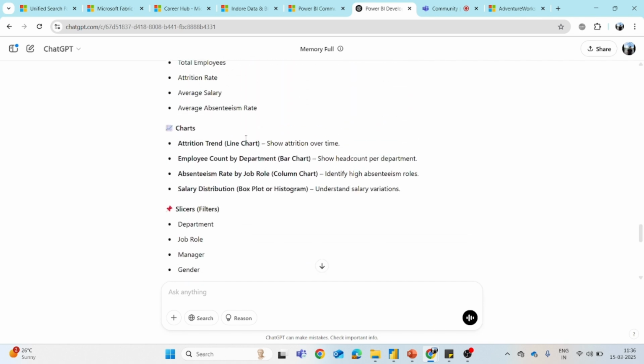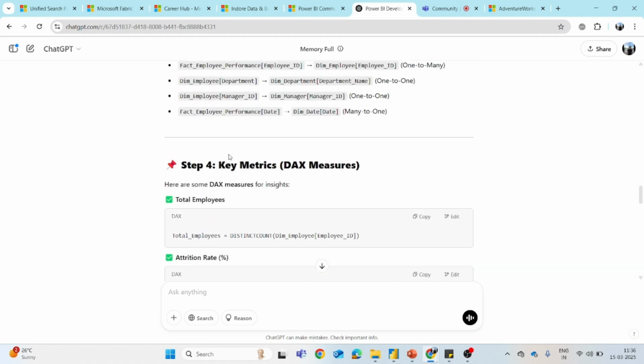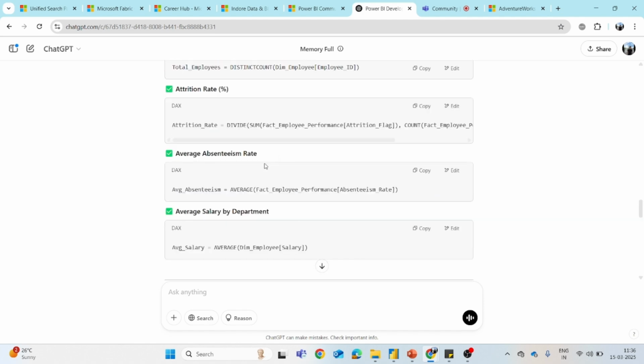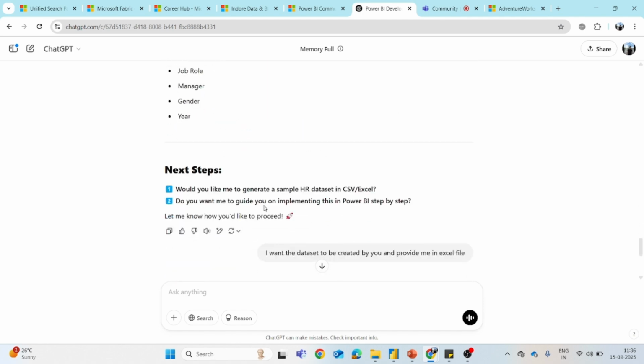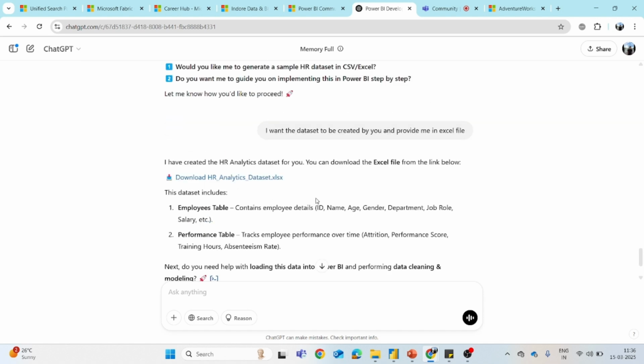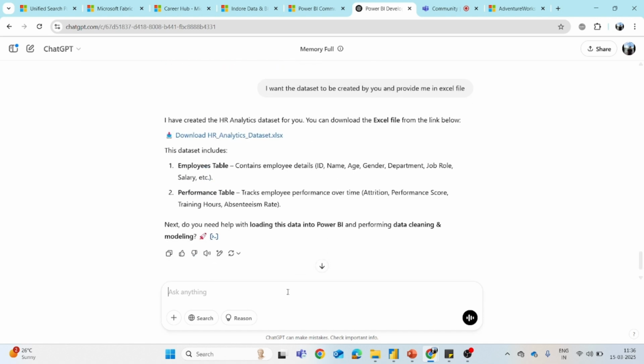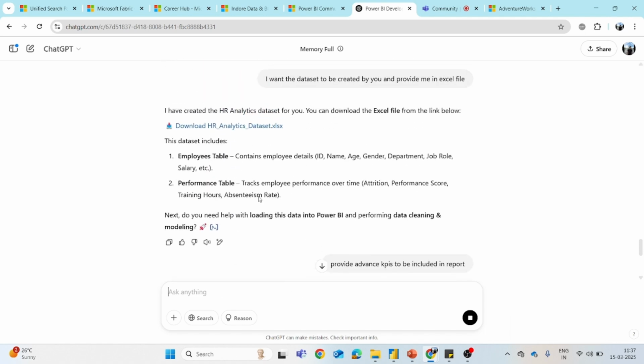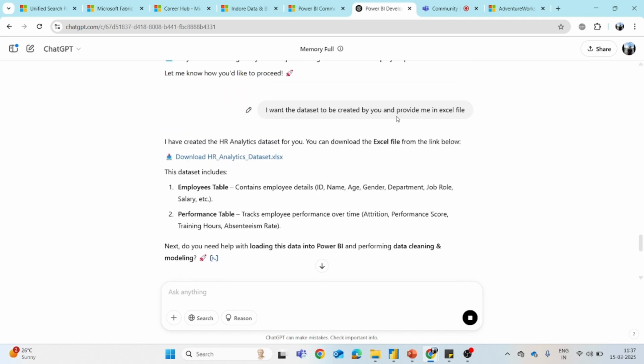We don't have to dedicate much time researching what the key KPIs are. So let's see what KPIs it has written till now: total employees, attrition rate, average absenteeism rate, and average salary by department. But let's assume you want some advanced KPIs. So we will ask ChatGPT to provide some advanced KPIs. This will create it, but now it has created the dataset for me.